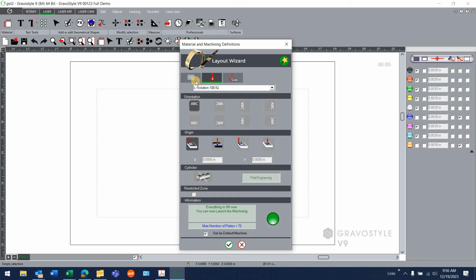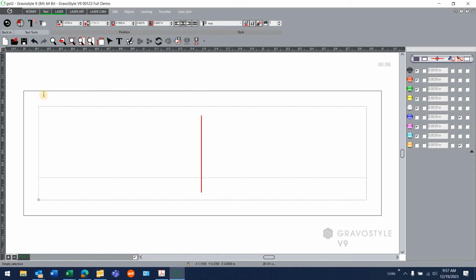Alright, so I'm going to go ahead and hit the check button here, and you'll see it draws it out. So we have our ruler at the top, 0 to 3 across, 0 to 1 high. So we're 3 by 1. We've got our 1/8 inch margin all the way around.